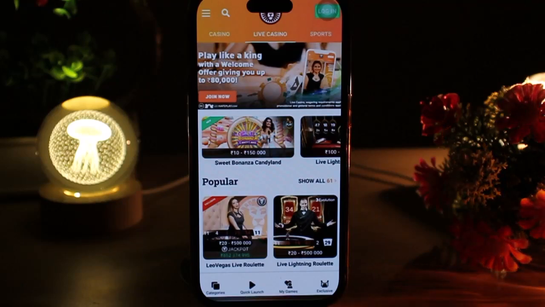Once registered, you can make your first deposit. Go to the cashier or deposit section. Choose a payment method like debit card, e-wallet or bank transfer and then enter the amount. It often offers welcome bonuses or free spins, so check the promotions tab before confirming.